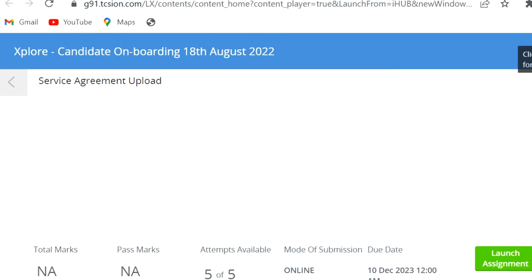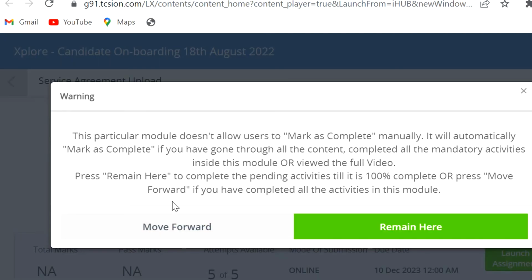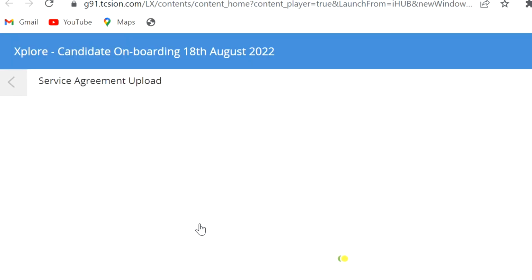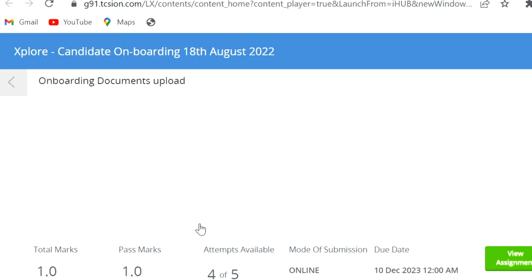Understood, right? See here a warning came, right? Why? Because I didn't attempt this. Without attempting this I want to move forward. That's why it's showing a warning. So at that time you have to click on move forward. It will move to the next page. Next, the last one, onboarding documents upload.